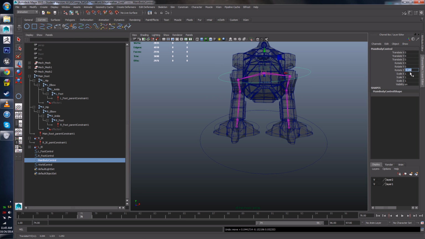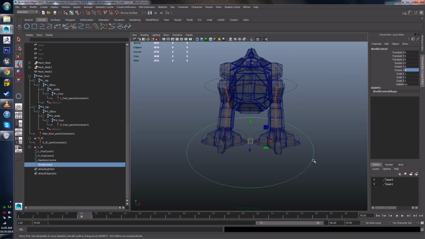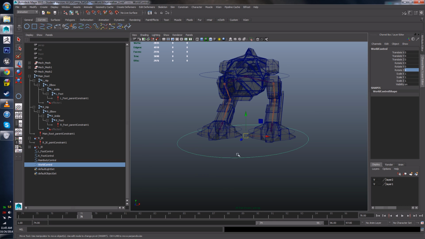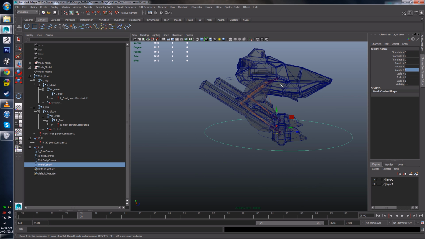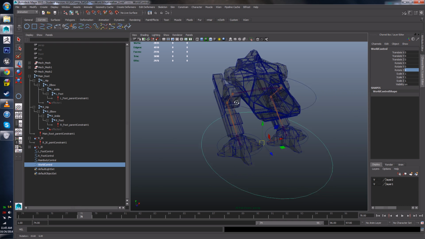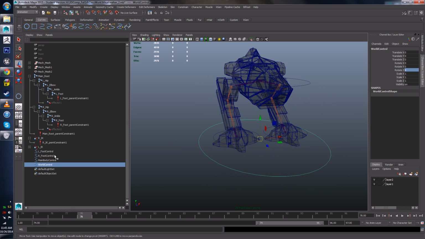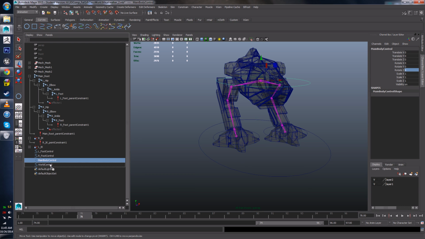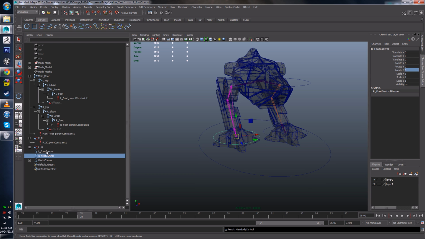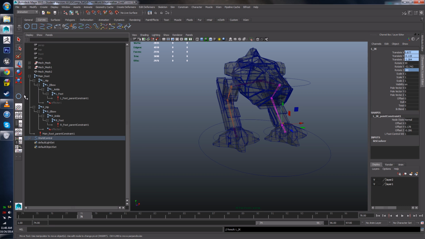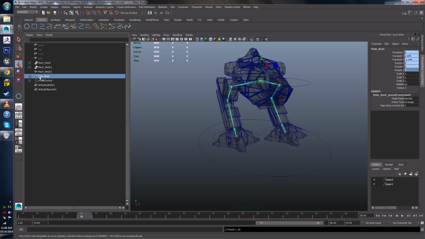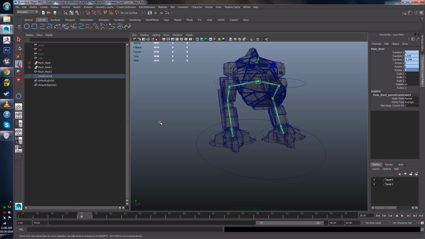Oops, let me make sure to zero that out. So this world controller is the one that we want to control everything. The scale, we want to control the movement of the whole object. So what we want to do is insert the main body control, both the feet control. We want to include both IKs, and we want to include the entire bone system.